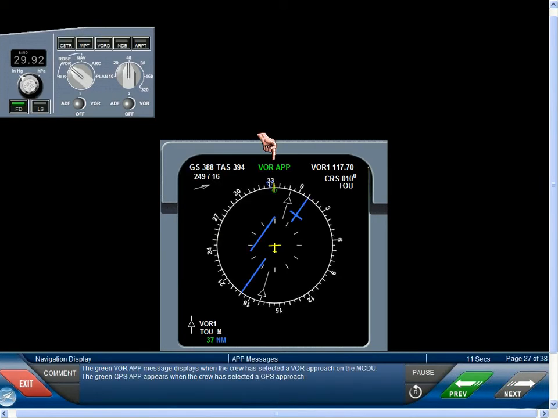The green VOR approach message displays when the crew has selected a VOR approach on the MCDU. The green GPS approach message appears when the crew has selected a GPS approach.